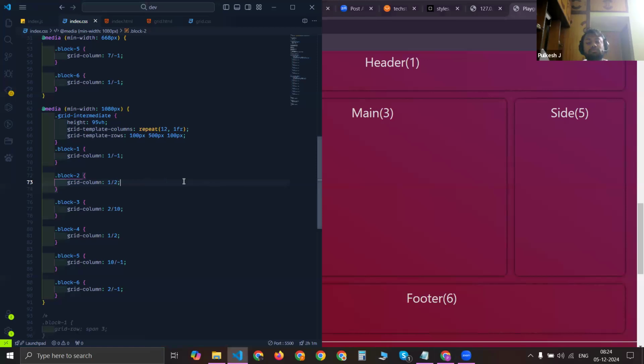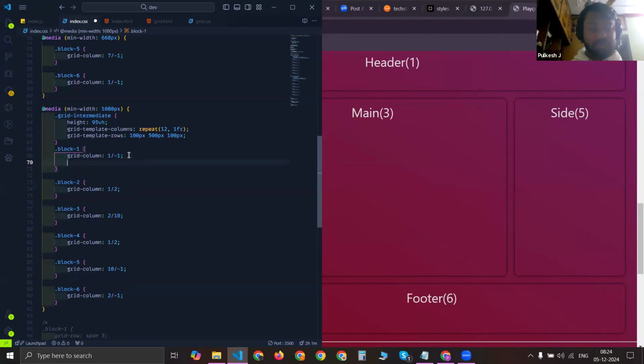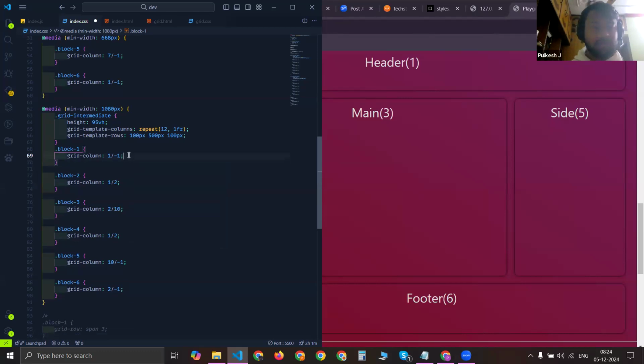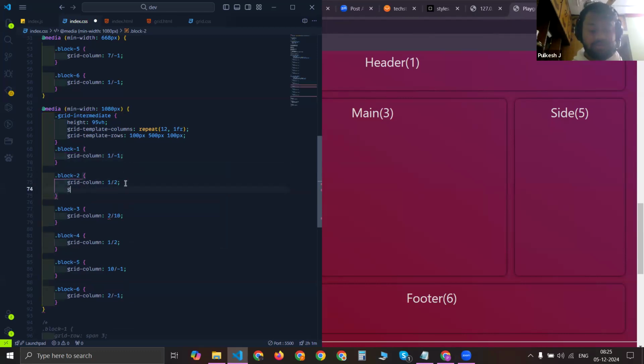So what we can do is, how many rows have we defined? We have defined 3 rows. So let's just say it is fine already. For this, grid row 2 to 3.